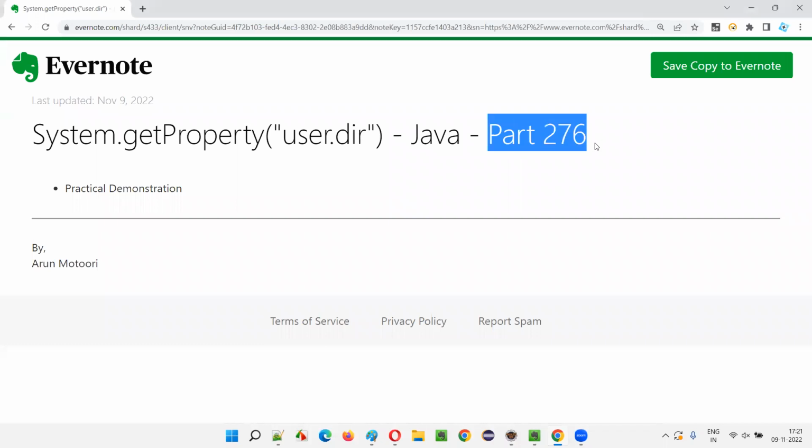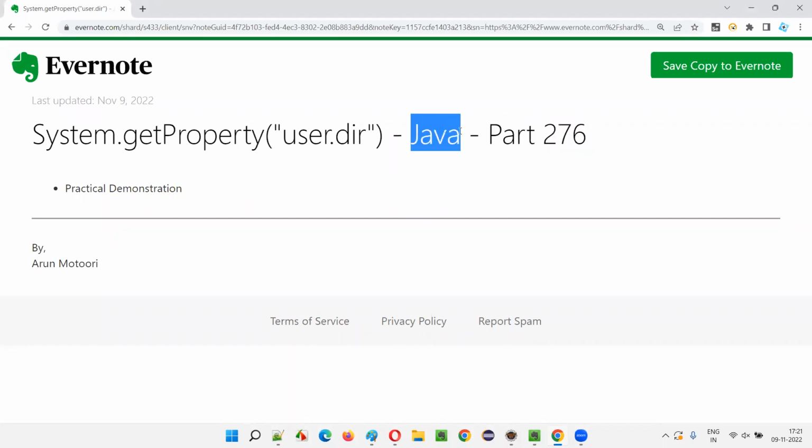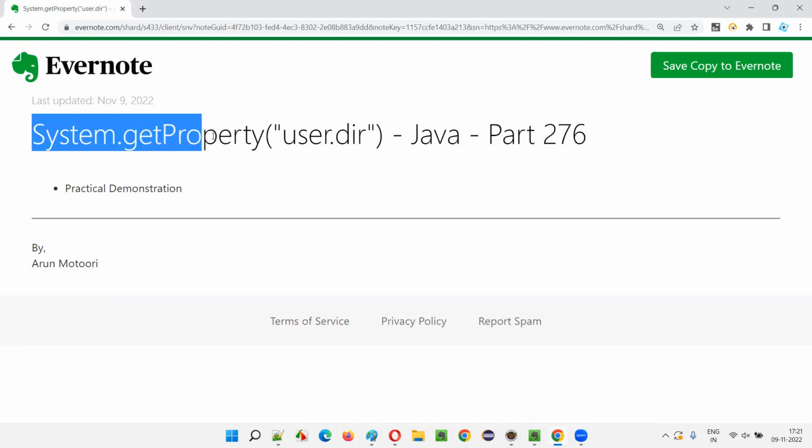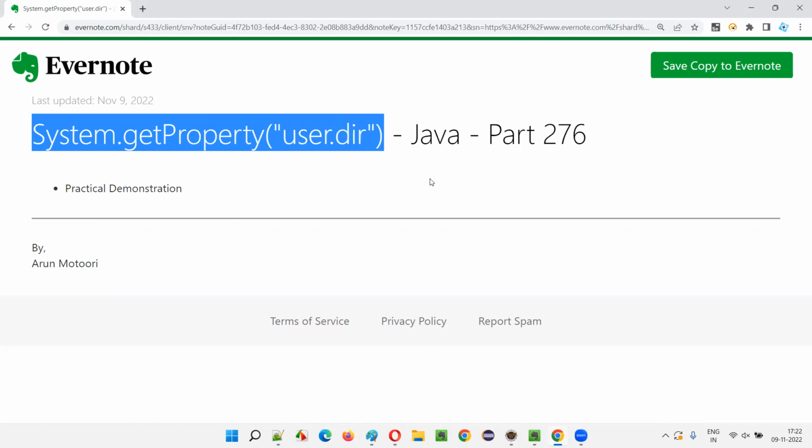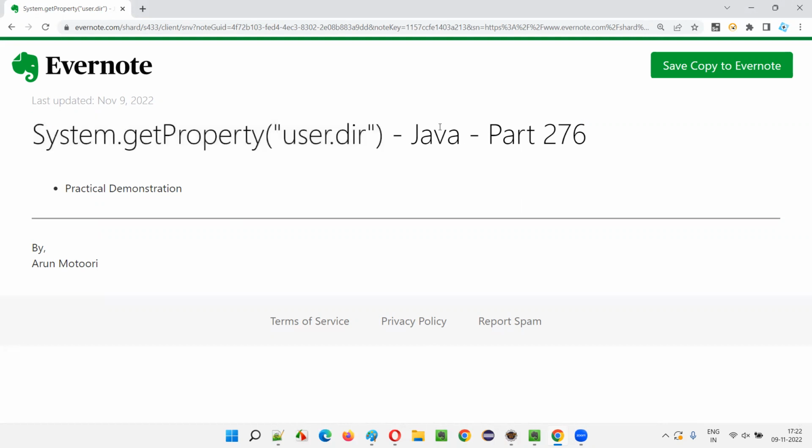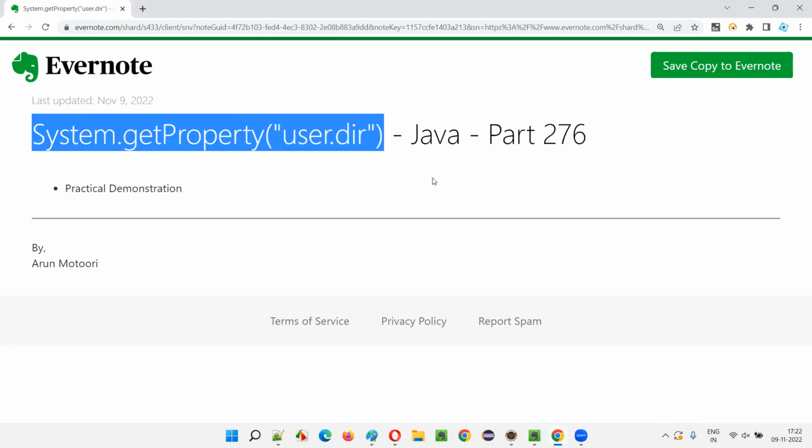Welcome to part 276 of the Core Java training series. In this session, I am going to explain and practically demonstrate the System.getProperty("user.dir") statement in Java. So let's get started. What is the purpose of using this statement?